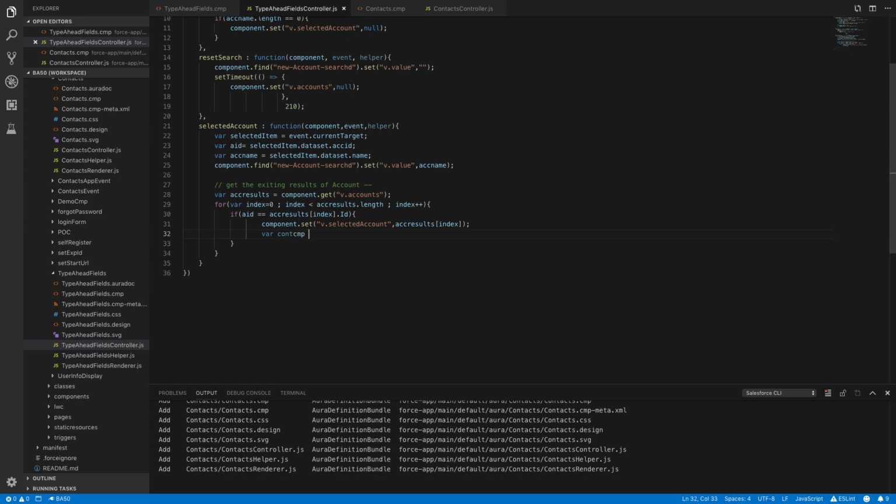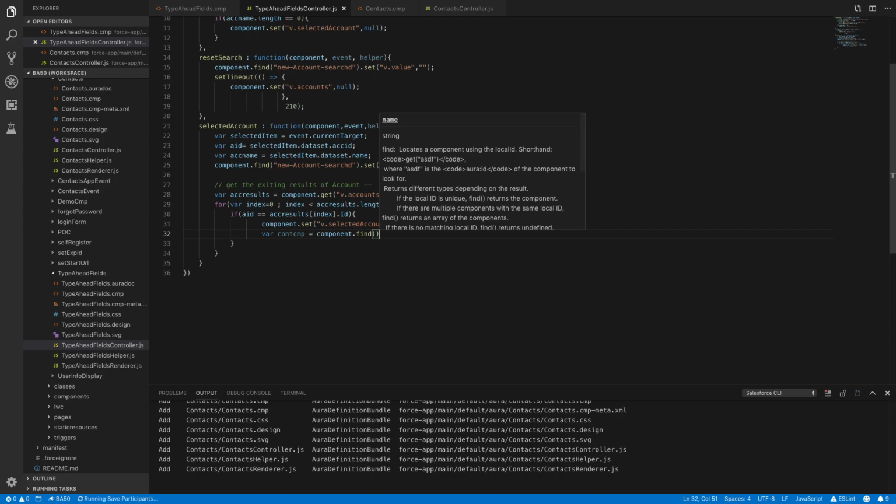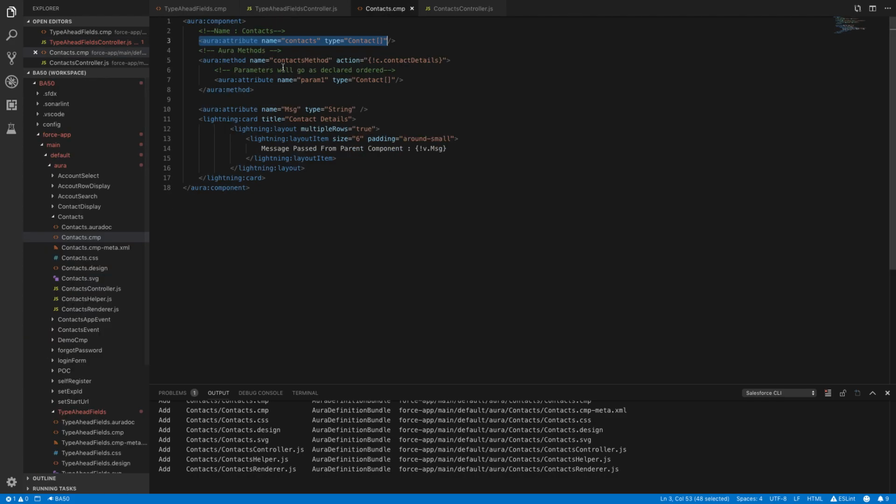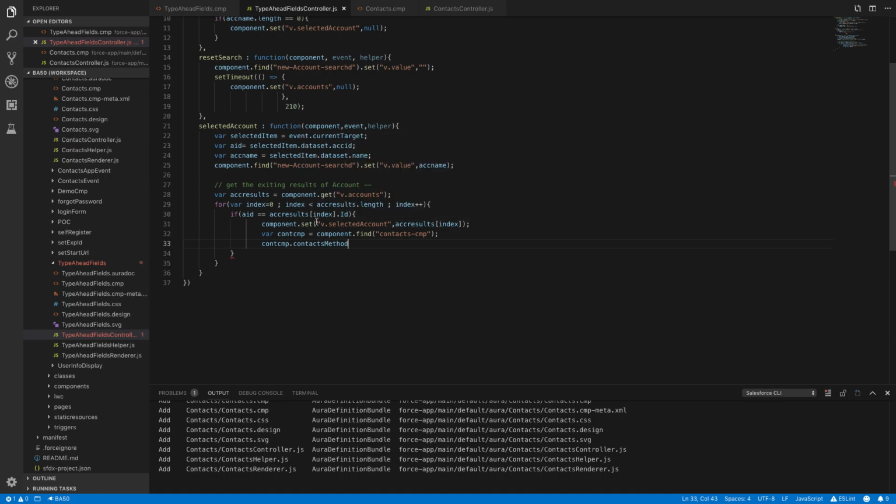cont cmp equal to component dot find. We got the component. Then from this component dot, you need to call this method name directly. That's it. And here what you need to pass? Account index dot contacts, right? Contacts means array of contacts.